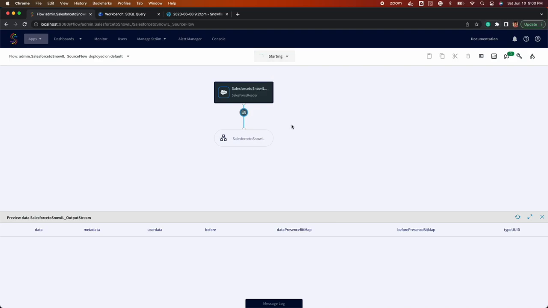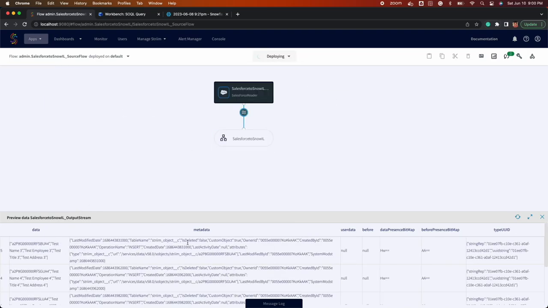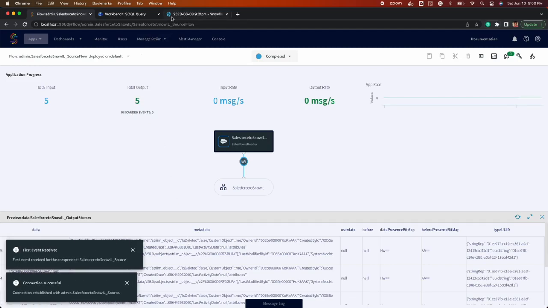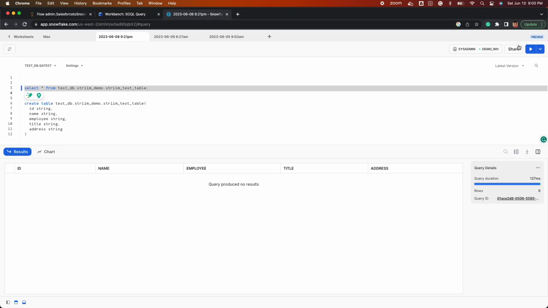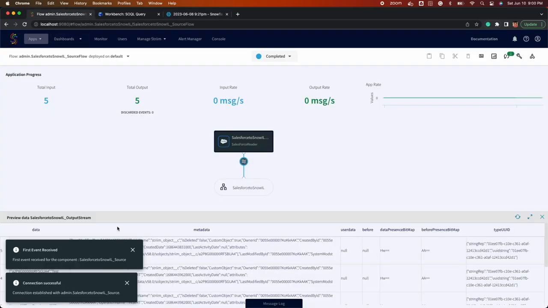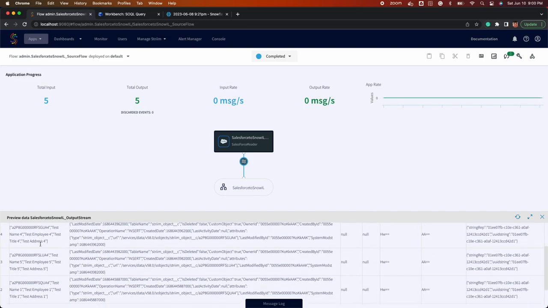Click the eye icon to preview the data stream, and then select Start App and watch as the initial load is completed in real time. In Snowflake, we will double-check that all events were written by running a query. You can view additional details about your initial load by reviewing the application progress page directly in Striim.